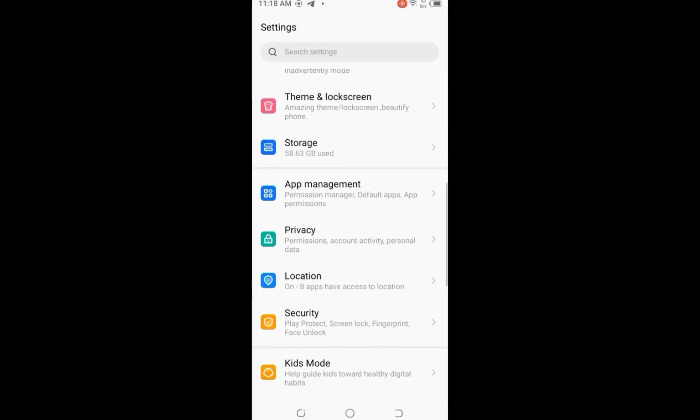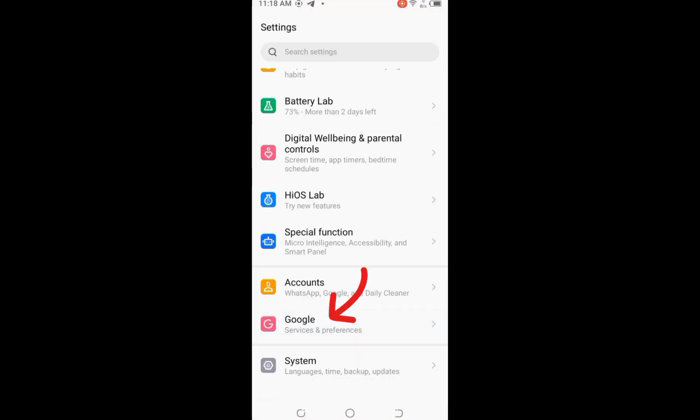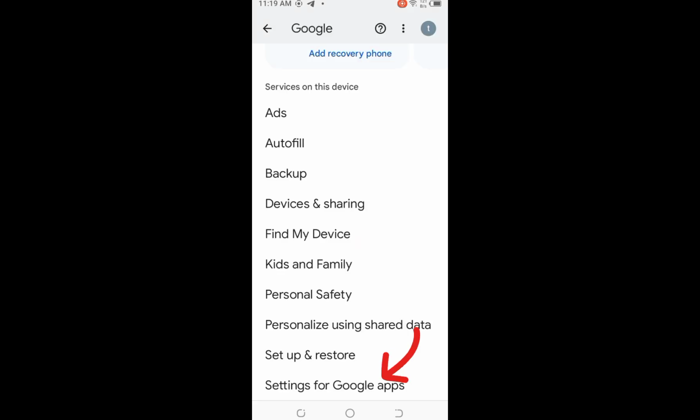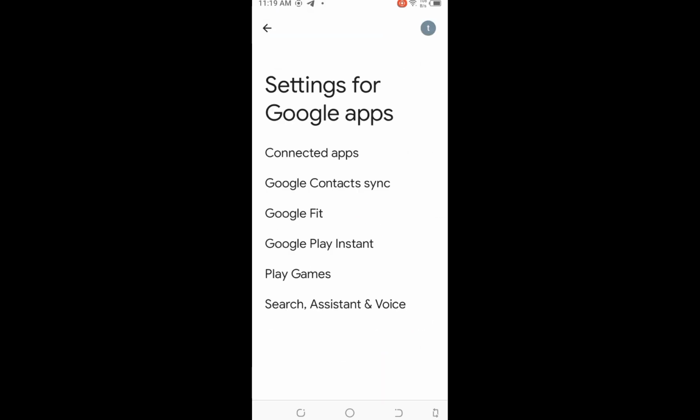So navigate to your settings. Now in the settings, scroll down until you find Google. Click on it. Now scroll down and click on this settings for Google app. And here in settings, you will see this option of search, assistant and voice.